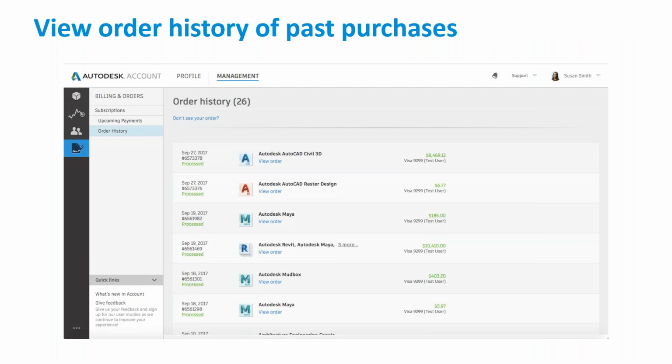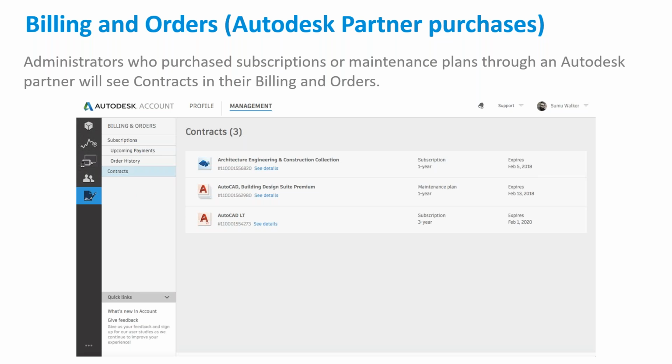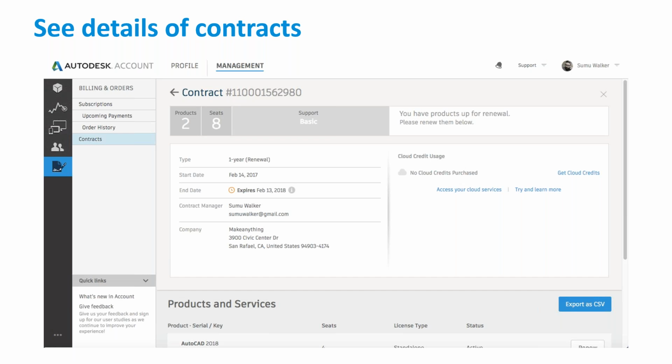You'll also be able to review all of your past orders, receipts, and keep track of your payments in there as well. And then for Autodesk partner purchases, so if you purchase through a reseller, you'll see something like this where it just has all of your contracts. You'll be able to see details about them, so when they expire, when they started. You can also track your cloud credit usage in here too.